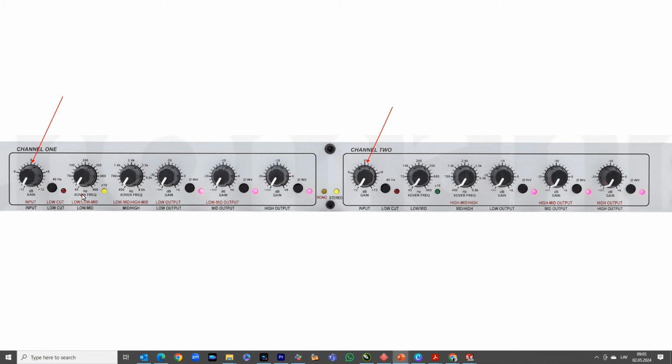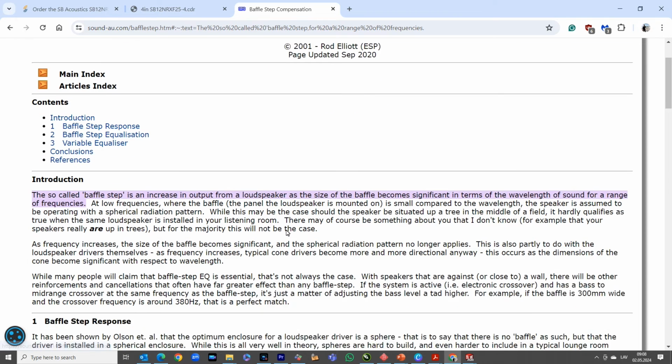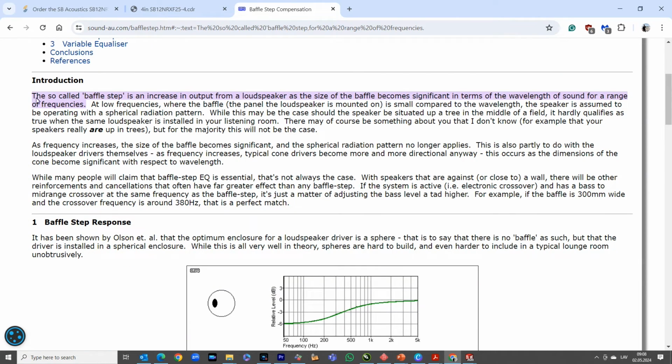Second, you should choose your crossover frequency from woofer to mid-range. If you're close to the wall, it's not important, but if your speakers are away from the wall or in the middle of a big room, it makes sense. My recommendation is to start with the baffle compensation point. And now let's understand what this baffle compensation means. Here is a good article from Elliott Sound Products about baffle step response. What does it mean? Let's drill down in the theory.